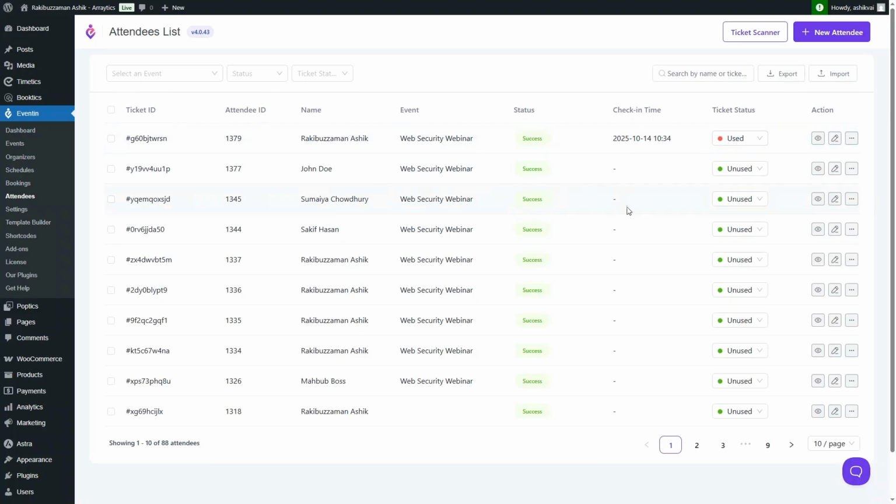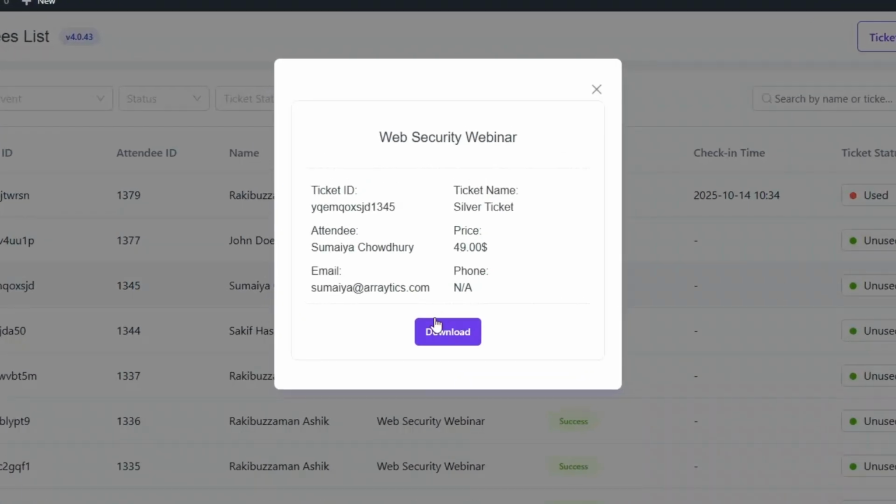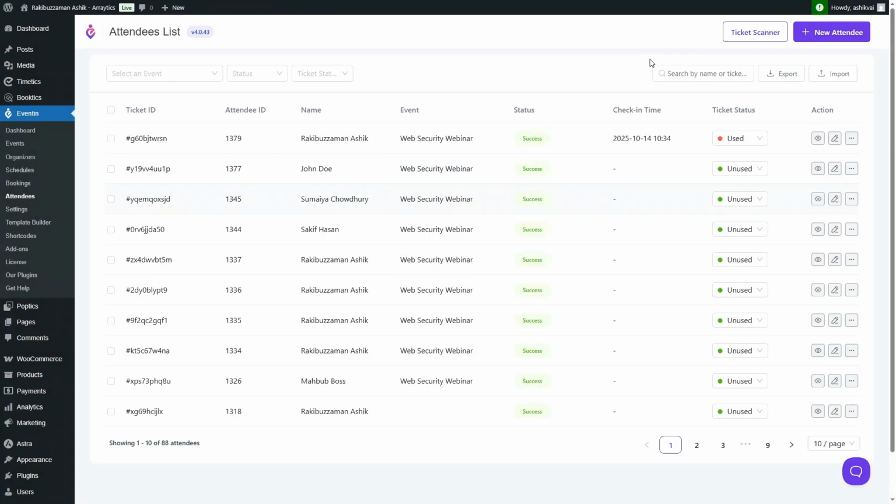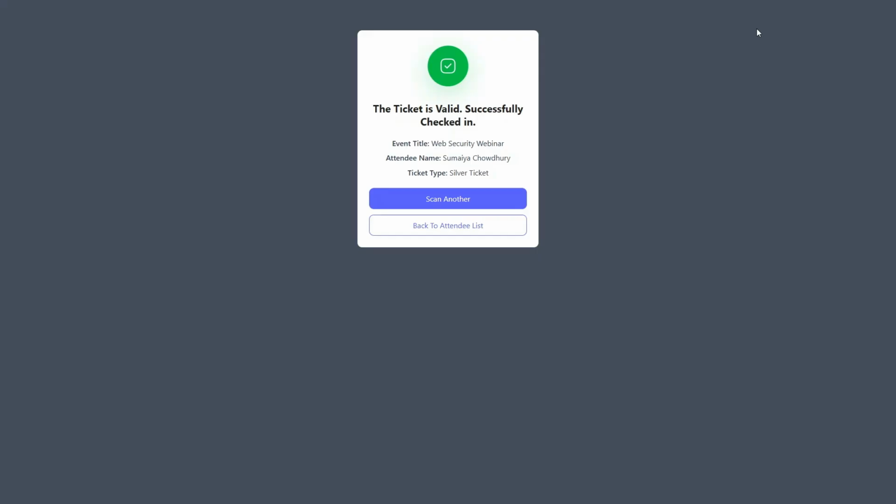There's another way to validate. Download the ticket. Locate the QR code and scan it using the same process. Again, the validation is successful.